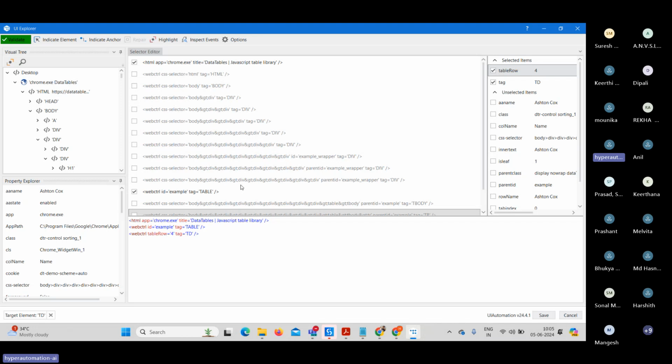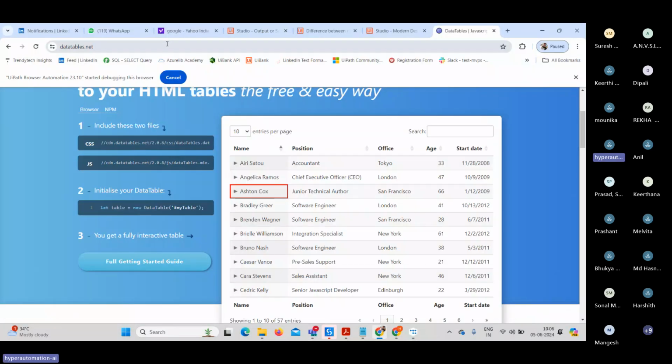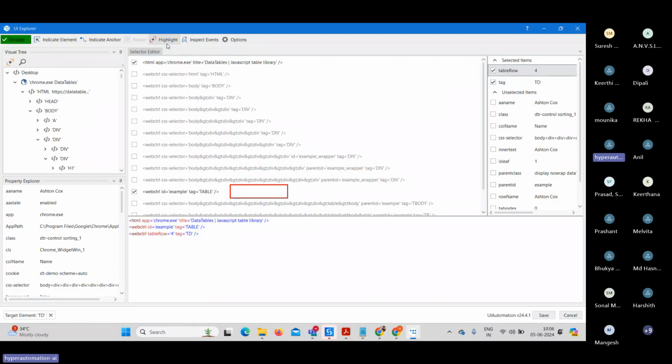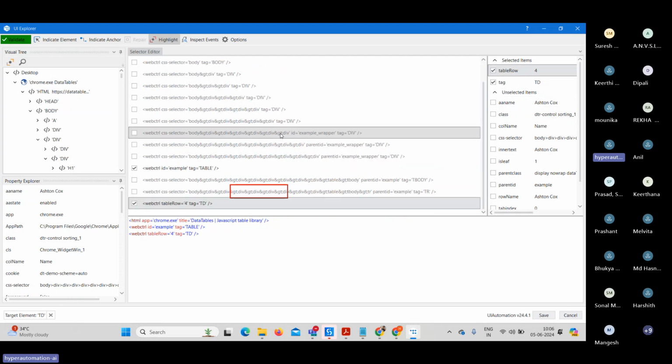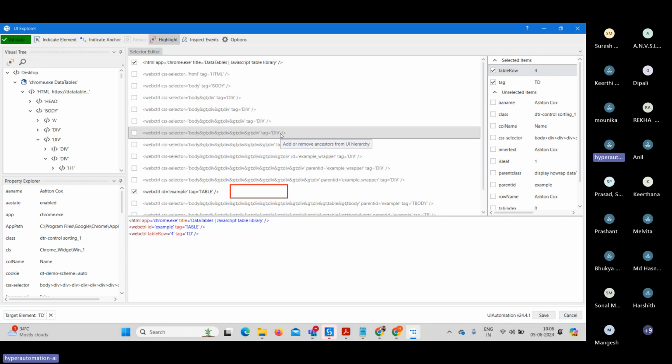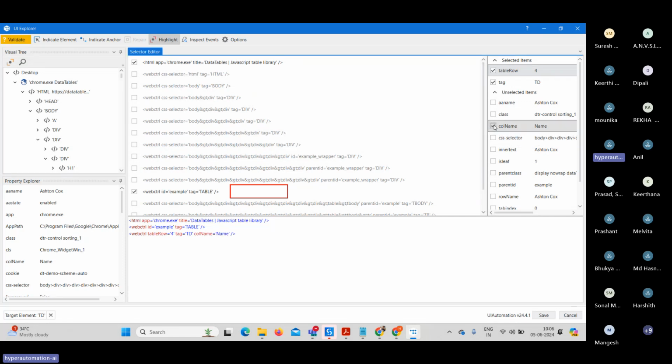See here. When we are in the UI Explorer, the first line will help you to say that, hey, whatever you have identified is valid. But still, if you want to identify it again, you can indicate the element again. You can also highlight to make sure that whatever element you have identified is correct or not, right? So these are the three things we need to know as of now. And coming to these, these are all the properties of the particular element, right? Where you can make sure that I am trying to identify the column name as name.